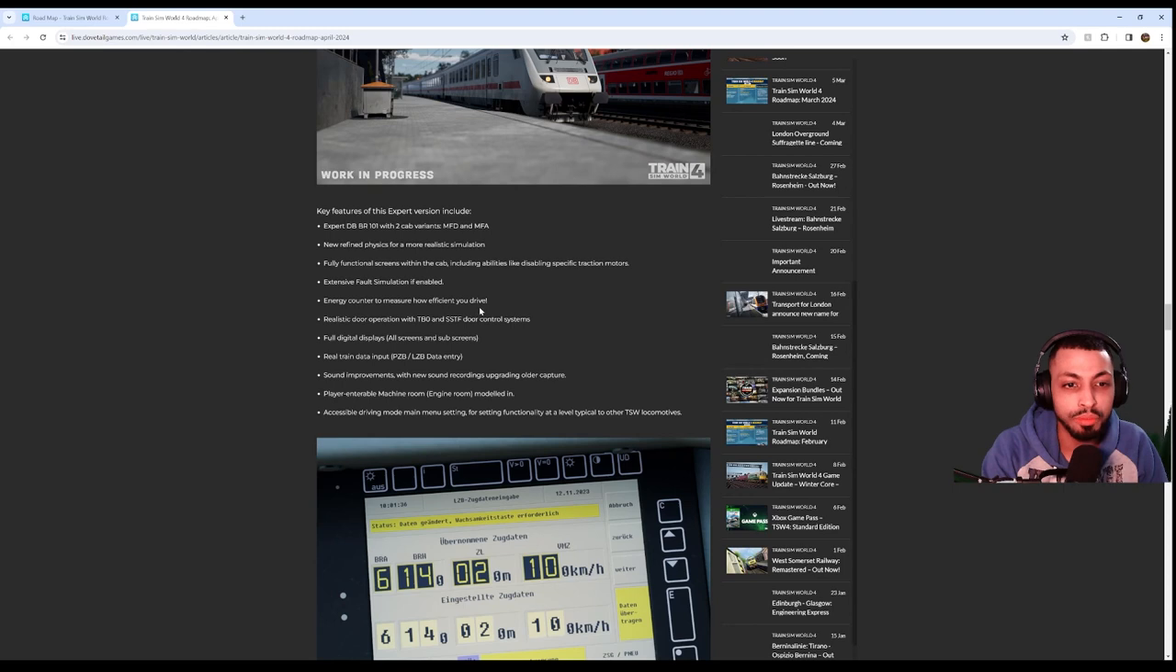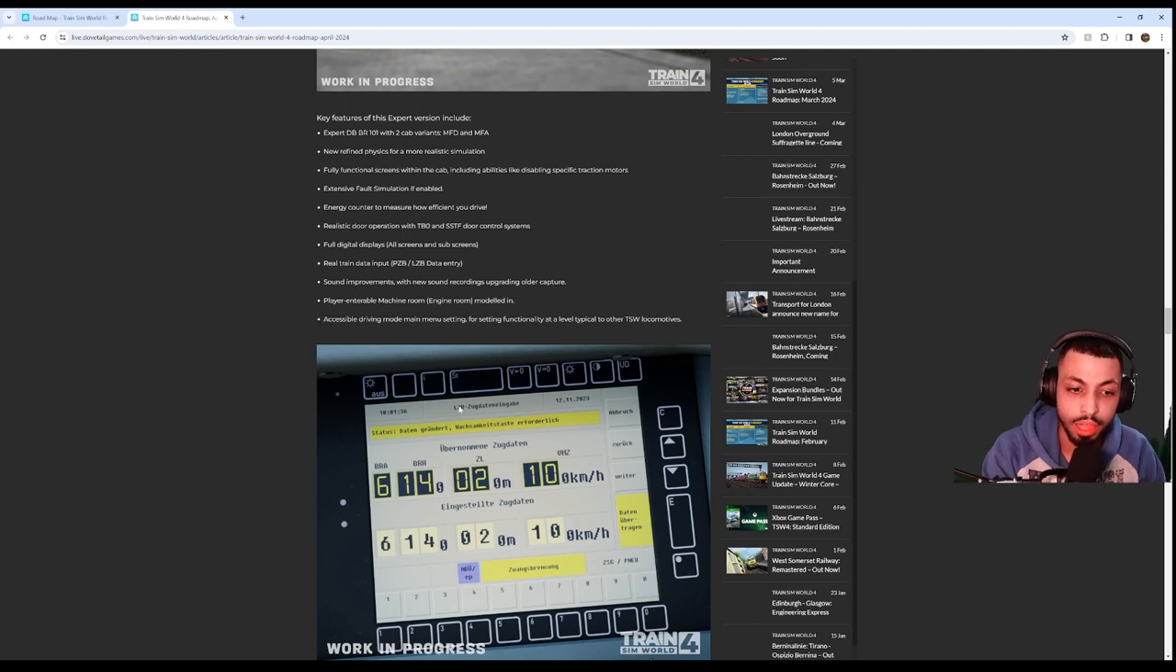Energy counter to measure how efficient you drive. They've added an exclamation mark, but I'm not sure it's the most exciting thing. I don't know who's going to be measuring how efficient they drive, but maybe there's a fan base for that. Realistic door operation of TB0 and SSCF door control systems. All right. Full digital displays, all screens and subscreens. So once again, raising expectations. Real train data input. I guess we have an example of that here.